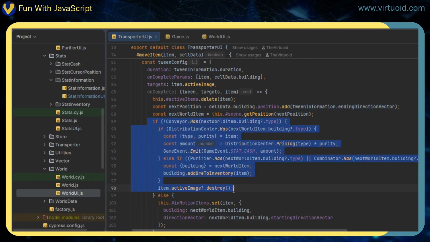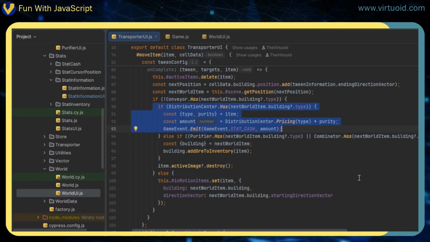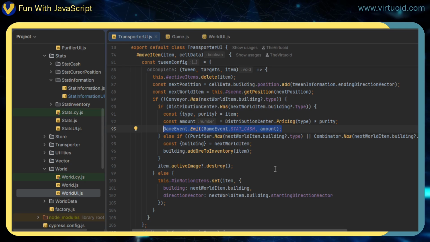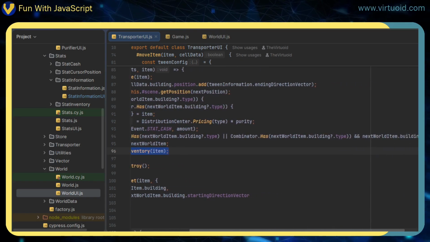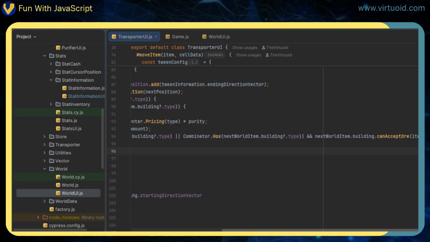So, for example, if it is not a conveyor belt, first of all, if it's a distribution center, we're going to basically say, okay, we got it into a distribution center here. We need to first of all send the game event that we got some more cash because we've cashed this all in. If it's a purifier or a combinator, we're going to add ore to the inventory because this purifier or combinator produces different ores. It doesn't just pass the old ore, it produces a different ore.